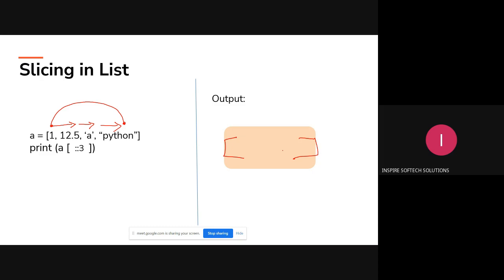Next, we'll be having empty 3 is given. 3 is nothing but 3 step forward after move you're telling. So from here, if you are starting and if you're moving 3 steps forward, so 1 step, 2 step, and 3rd step. In the 3rd step, I have Python. So output is going to be 1 comma Python with square brackets.